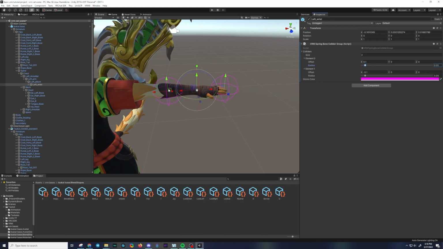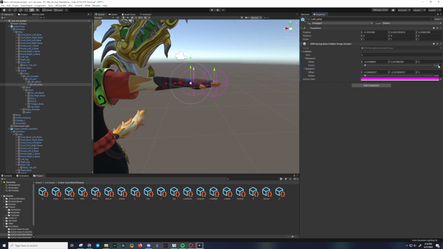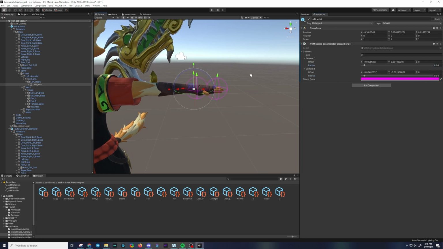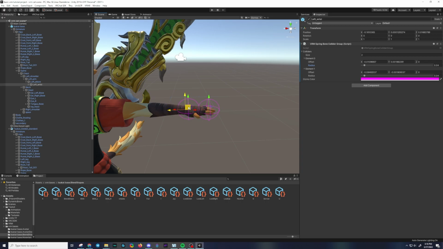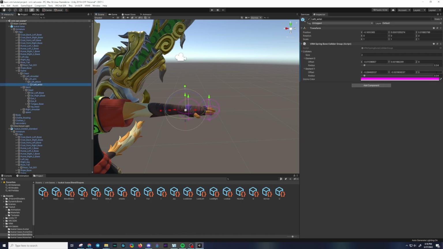You can also manually move the spheres. So I kind of just want them on the hands. Maybe we'll make them a little smaller. A little bigger. Now in theory, if you were using your character in an application that lets you move the hands around your head and stuff, you could touch your ears. But we're not done yet.